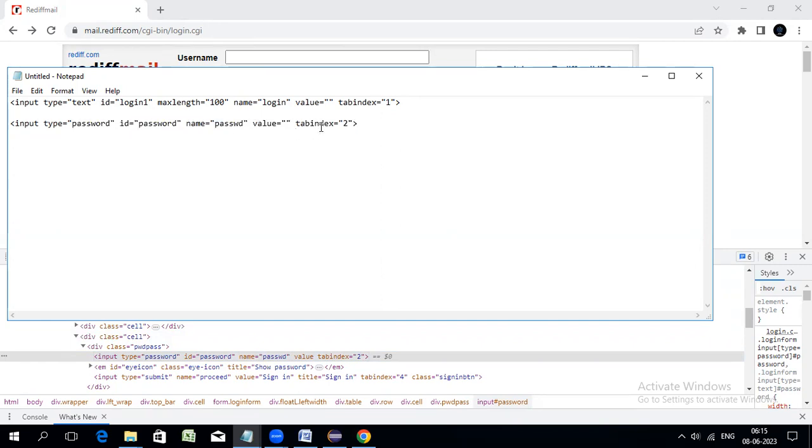So here they are telling name is this one, ID is this one, type is this one. Now, if I want to inform the driver to enter username, either I can tell the name of that field element, the ID of that element, or the type.